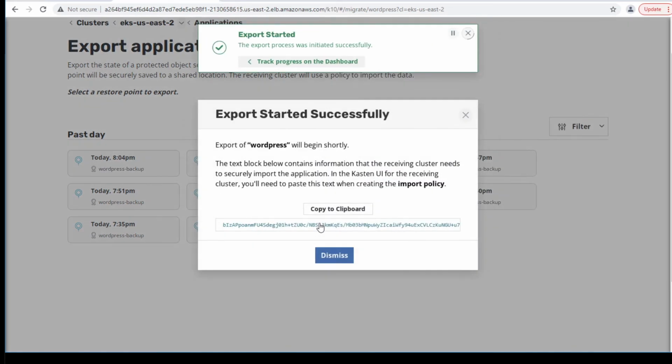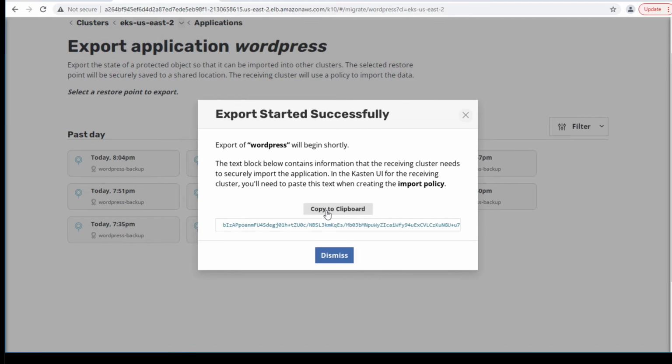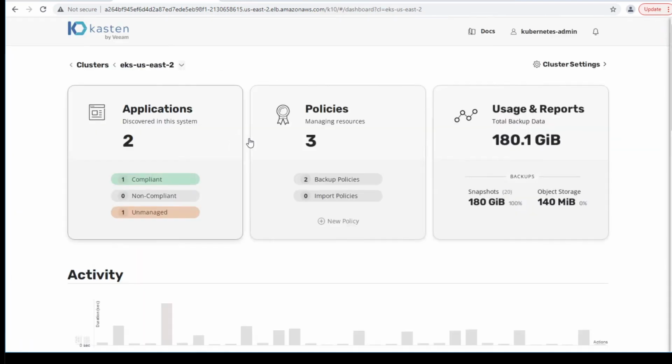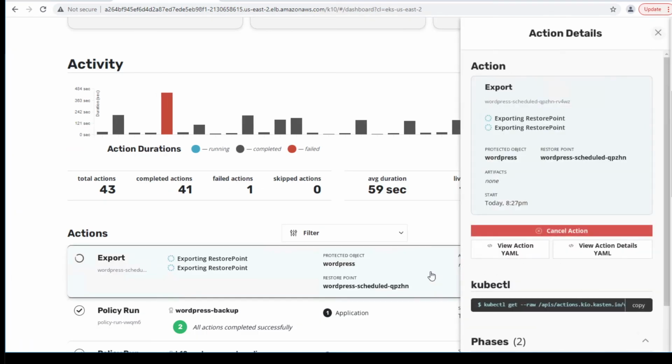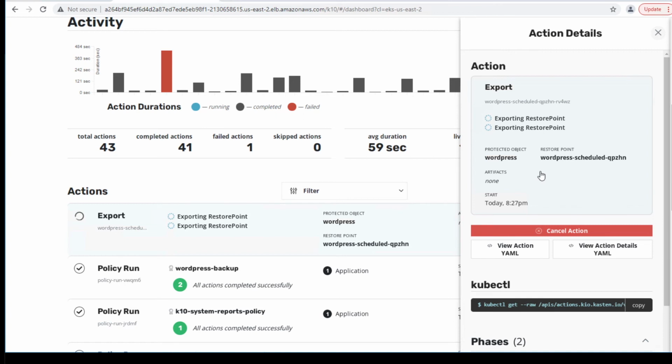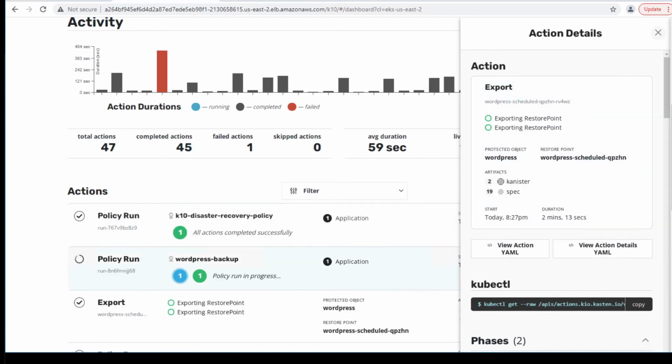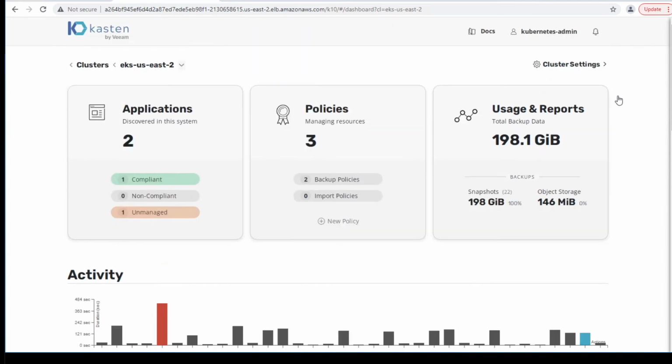We're going to create an export policy for WordPress. We're going to copy our import policy code and watch as Kasten K10 prepares WordPress for import into a secondary cluster. Once our export policy is complete, we are now ready to import WordPress into the EKS Anywhere cluster.